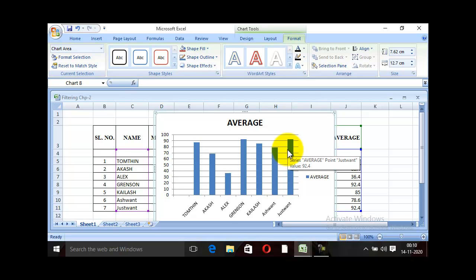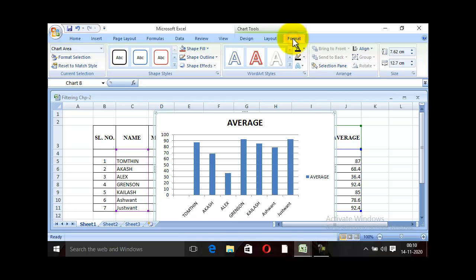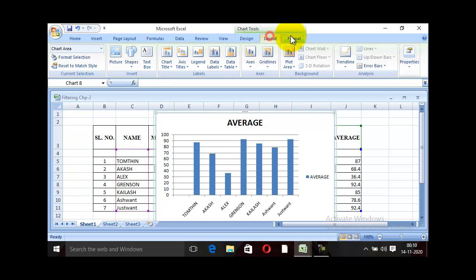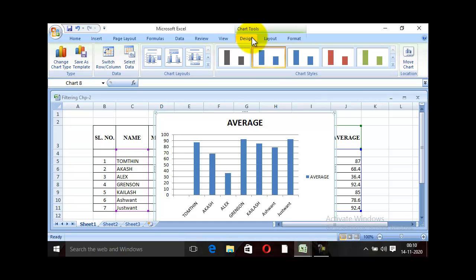Now select the chart. This displays the chart tool tab. Here are the design, layout and format tabs. These three tabs are visible only when you click on the chart. Now click on the design tab. Now let's see the design tab.